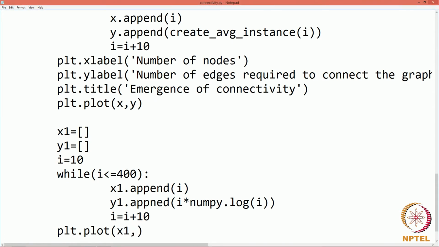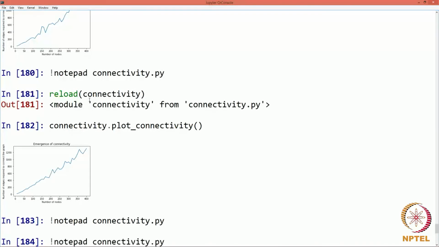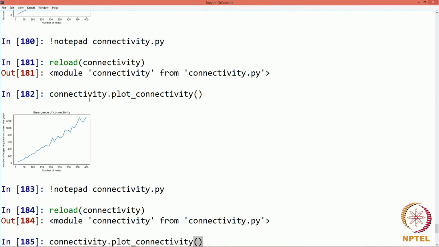So, it is going to show me two plots in the same figure, one is for x y, which is the actual data, number of nodes and the number of edges required to connect them, and second is the x1 y1, which tells me a number on the x axis, and if the number is I, it tells me I log I on the y axis. Again reload the file and let us run it, and let us give it some time to execute. Since it is averaging over 100 instances, it will take some decent amount of time.